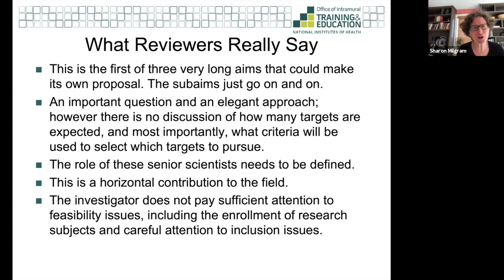However, there is no discussion of how many targets are expected. Most importantly, what criteria will be used to select which targets to pursue. And I addressed that earlier in the research. When I was talking about research plans, we have to tell people what we expect to see and how we're going to deal with too many, too little, an inability to measure a certain thing.